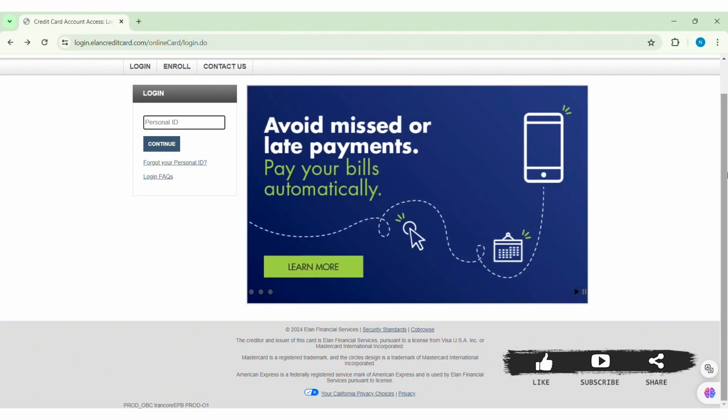This is how we can log in to an Elan credit card account. This is it for the tutorial, everyone. Hope this tutorial was helpful to you all.